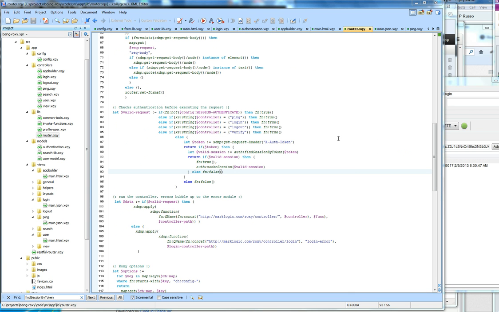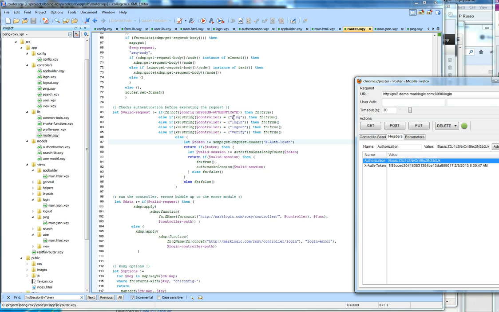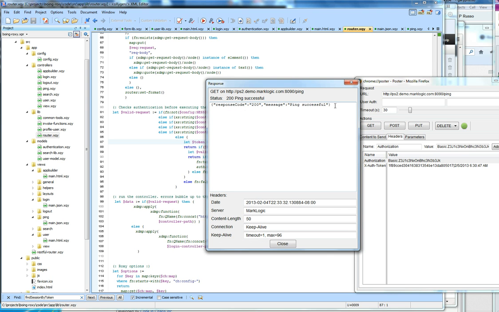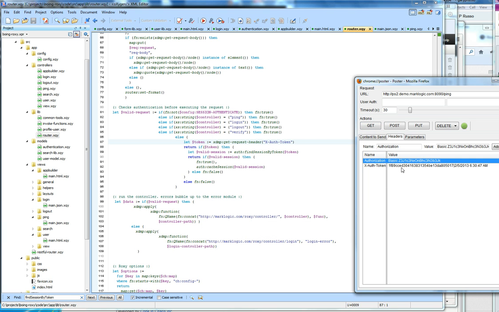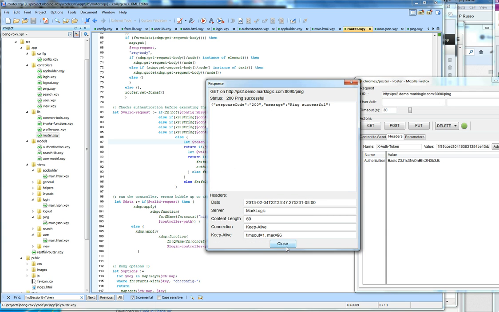So if you get a chance, please download the source code. Take a look at this router. This router code is interesting, very worthwhile taking a deeper dive into it. One thing I want to show you here, I mentioned a ping, and it bypasses the authentication. So if I just show you the ping here, you do a get on this thing, it just returns the simple JSON. This is useful for heartbeat tests on server farms. And if I delete the token from the header, it still runs.